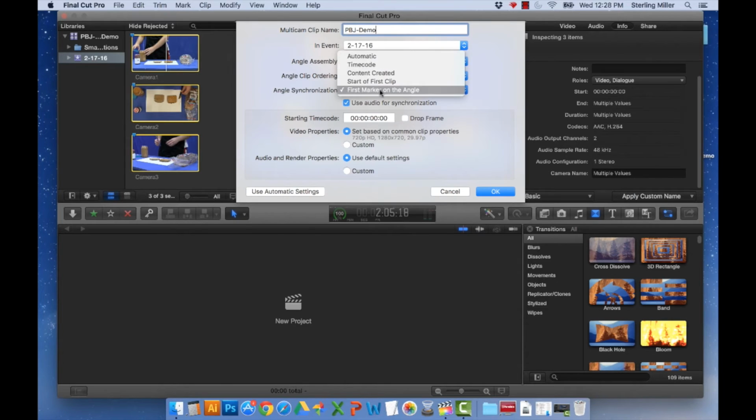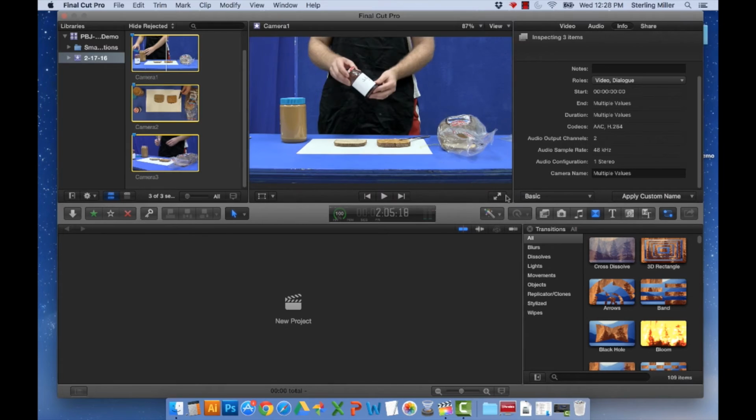Now, yours will probably say angle synchronization: automatic. I recommend switching to first marker on the angle. That's the marker that we've created here. And use audio for synchronization. That means it's going to listen to the audio and try to match it up so the clips all line up perfectly. And if we have recorded similar sound on each of these clips, it does a pretty good job. I'm going to go ahead and click OK.